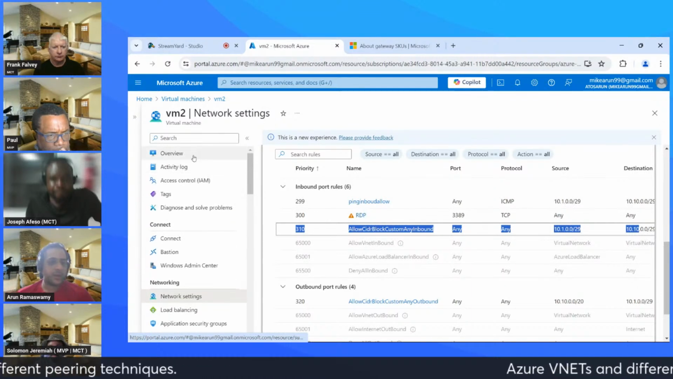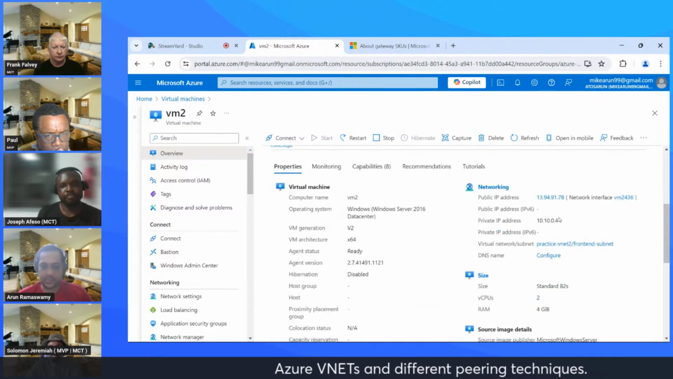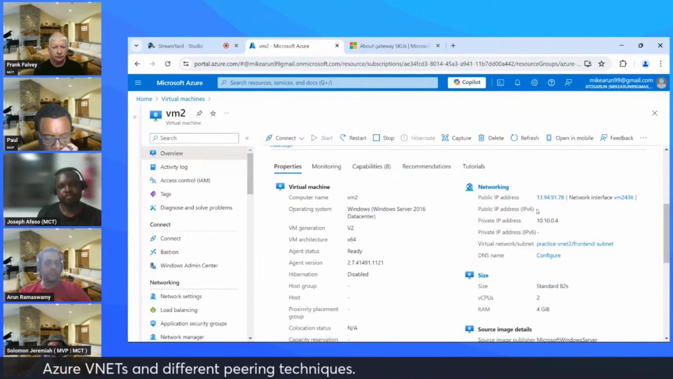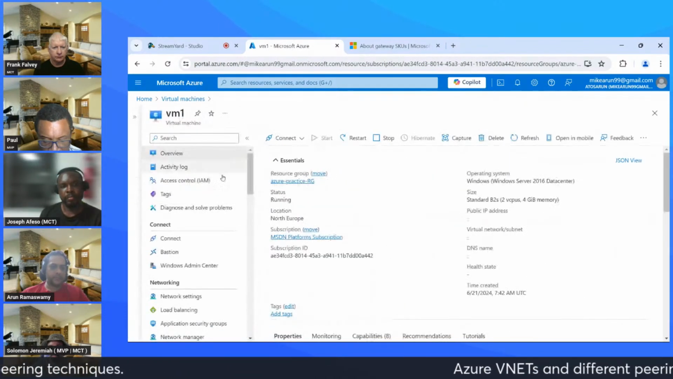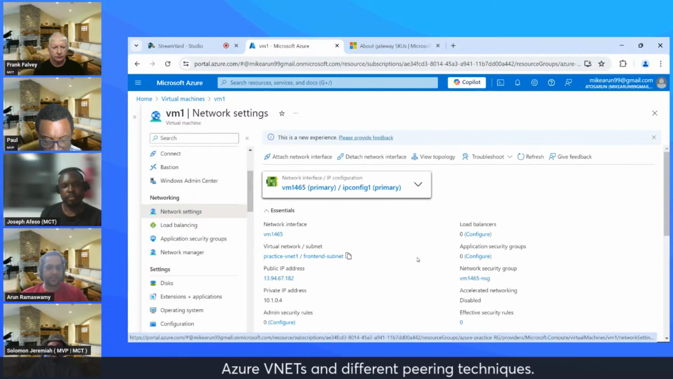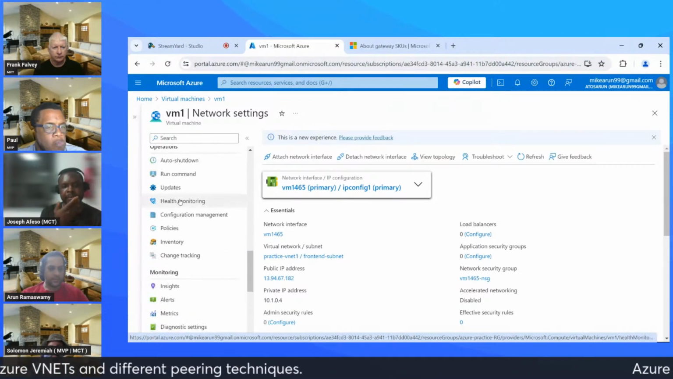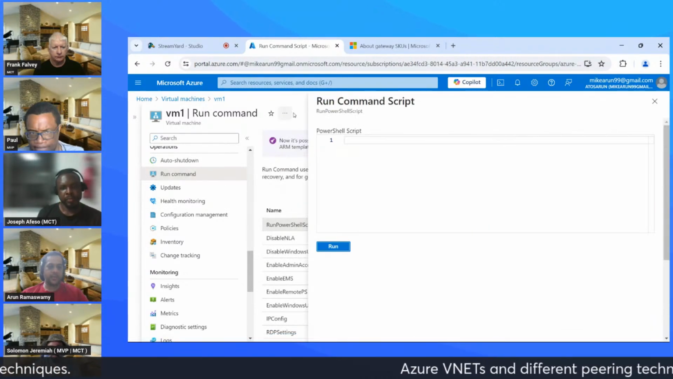Now, let's get the private IP of VM2. So I go to VM1, and then you click on network settings. Sorry, you click on the run command. Okay, and then click PowerShell.